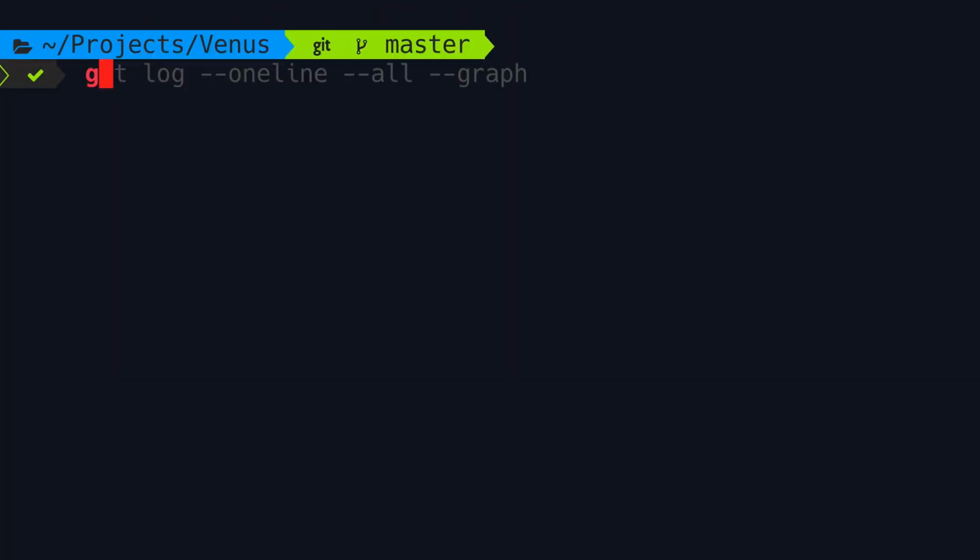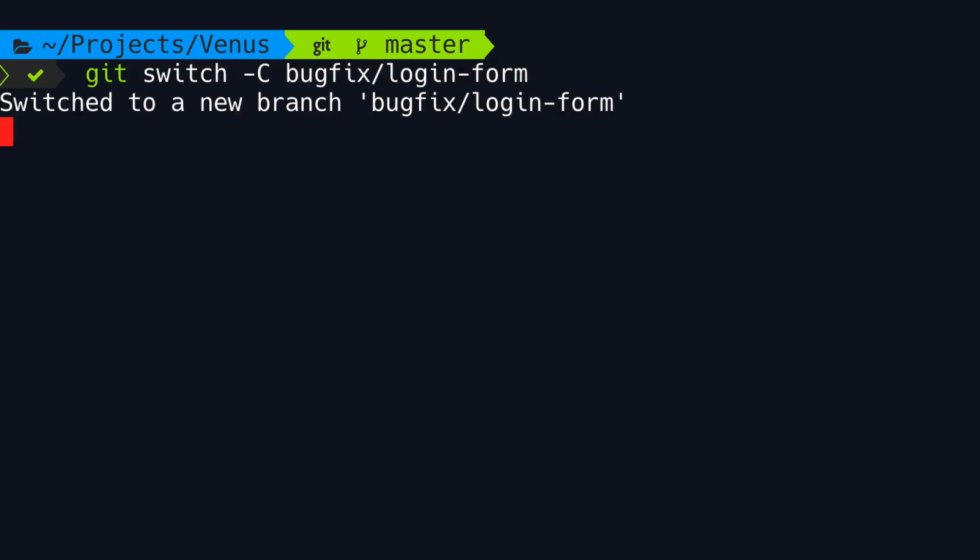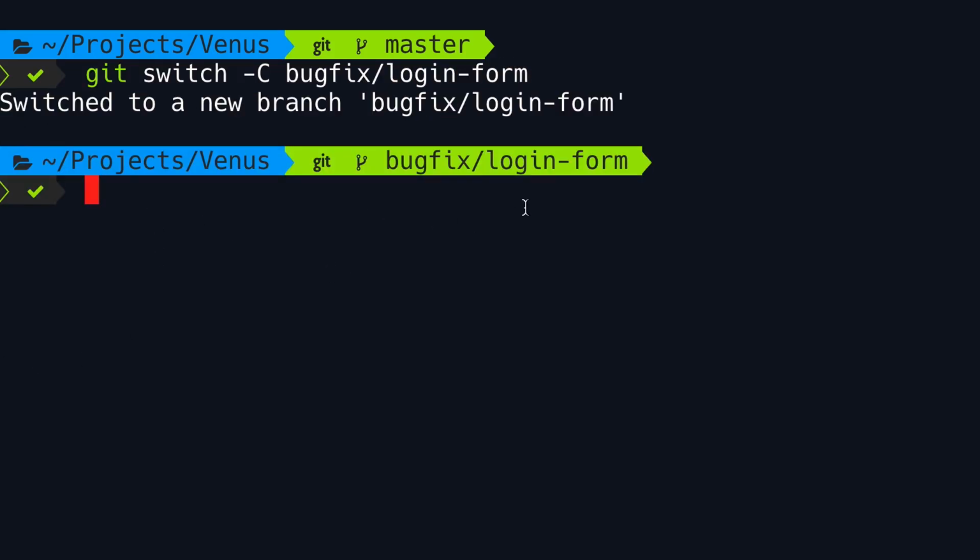So earlier I told you that to create a branch, we type git branch and then type the branch name. But after this, we have to switch to that branch. So there are 2 steps we have to follow. Now, let me show you a shortcut. We can type git switch -c for create. And with this, we can create and switch to a branch in 1 step. So I'm going to call this branch bugfix/login-form. Now we are on this new branch.